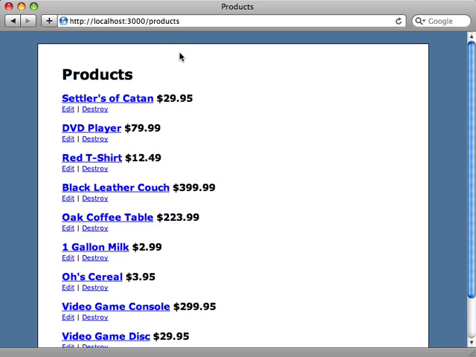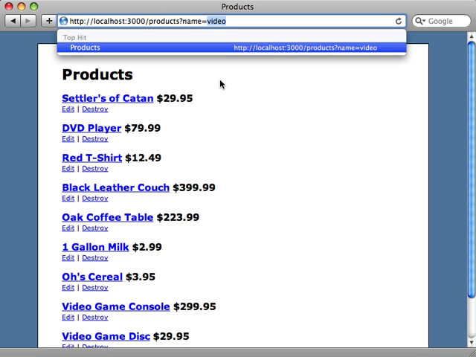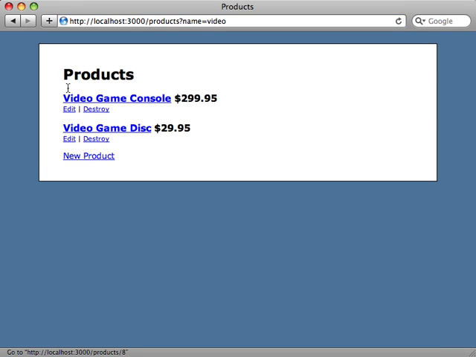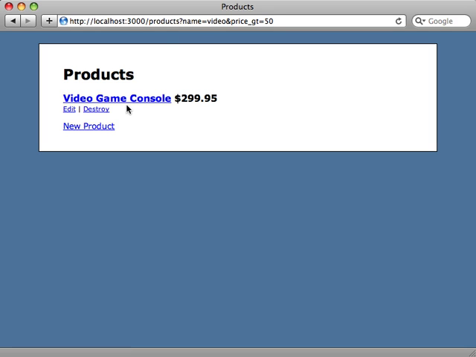I have the products index action displayed here, and I can add any parameters in the URL, such as name equals video, and then it will display all products with that string in their name. I can add any other parameters, such as price greater than, let's just do 50, and then it will only display the products that contain the word video and the price is more than $50.